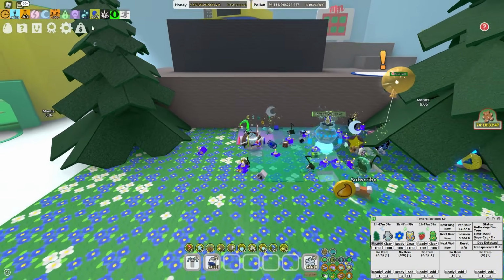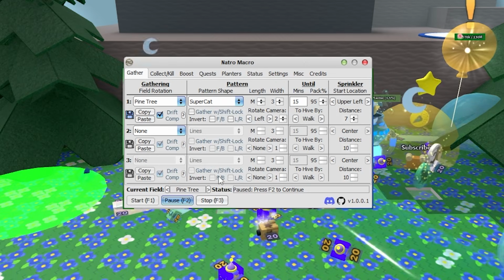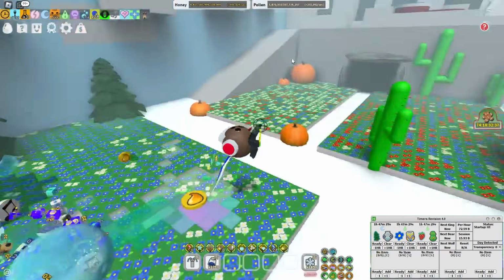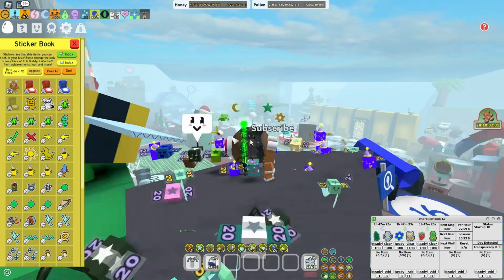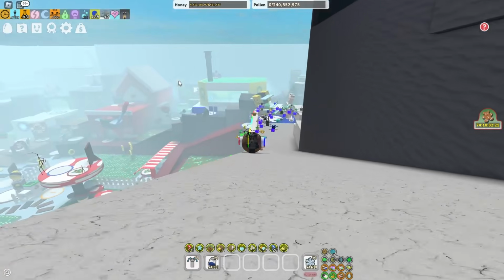To pause the macro you can press F2, and to completely stop it you can press F3. And of course make sure you have the best gear. I just used the pulsar right now for stickers. That's basically it for this video.